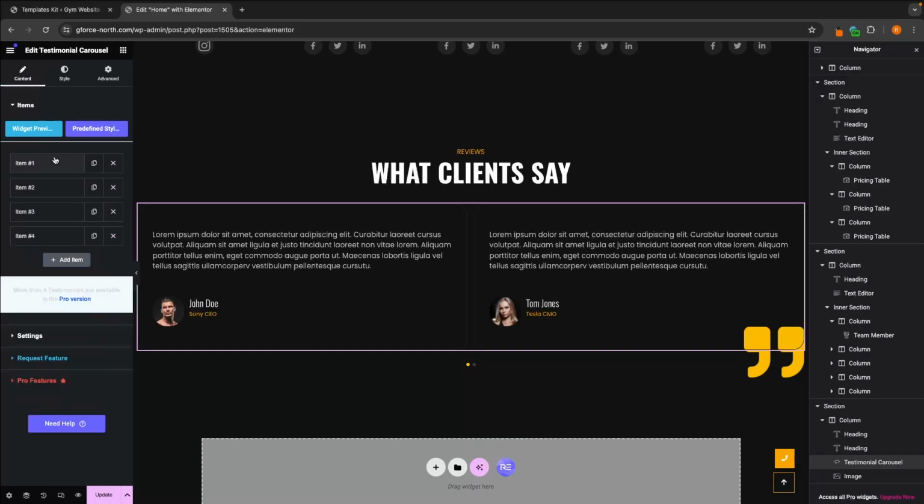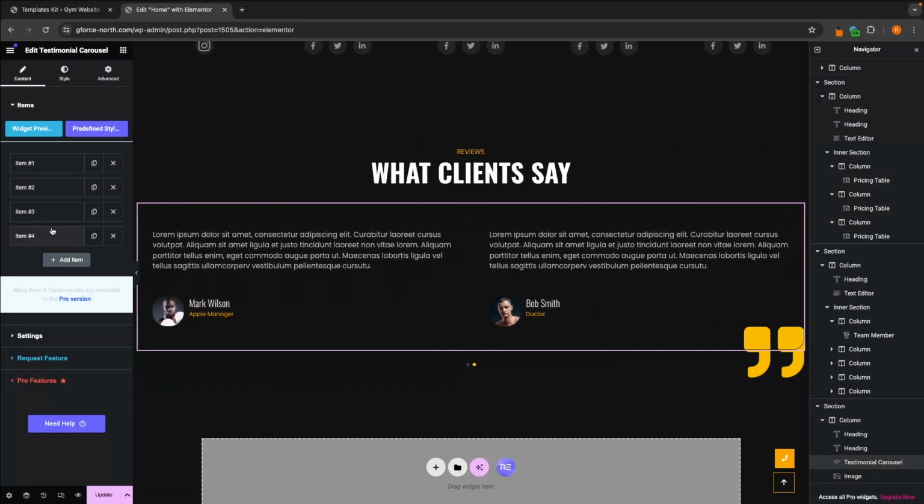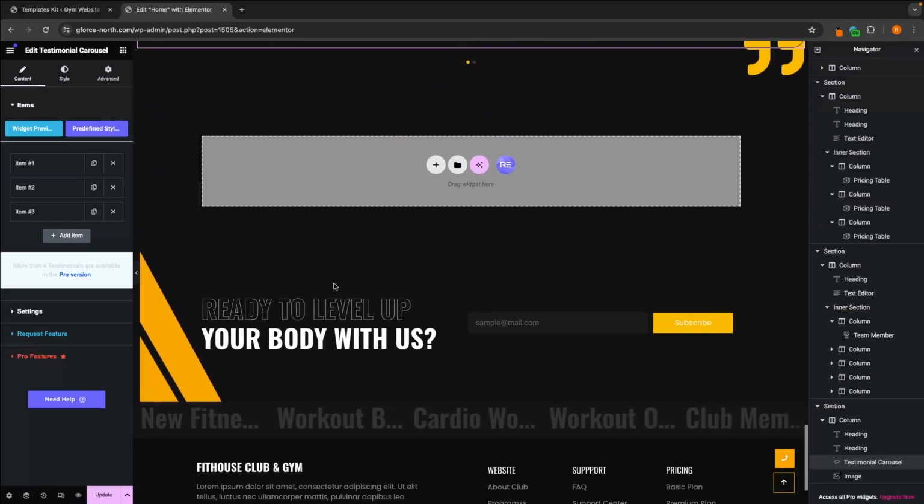And then all we have to do is go back up. We can add in item 2, item 3, and item 4. And then if you want to add in another testimonial, you can click on add. If you want to remove one, you can click on remove, and that will be removed right there. So that is the testimonial section.